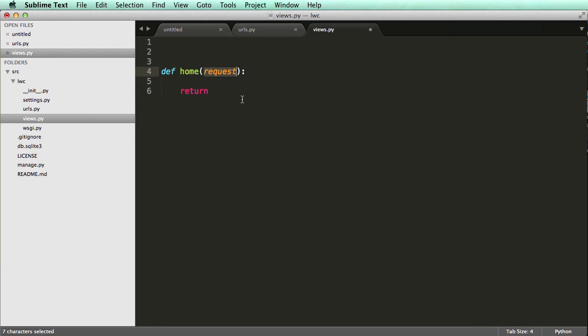Now that we have this request, we actually have to return something back to that request. So I want to render some type of template. What I'll do here is import, from django.shortcuts import render. What render is going to do is render a template for us that will allow us to actually see this home page.